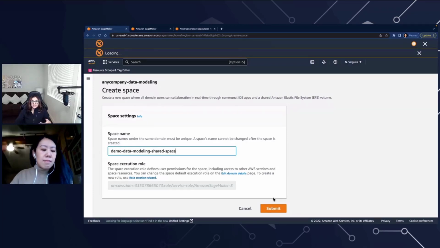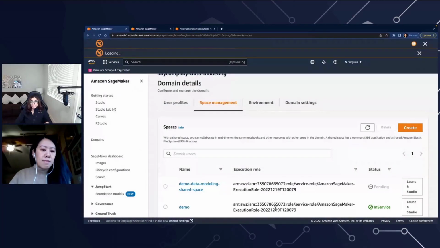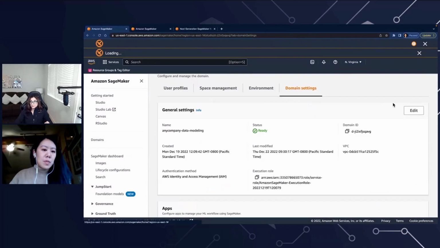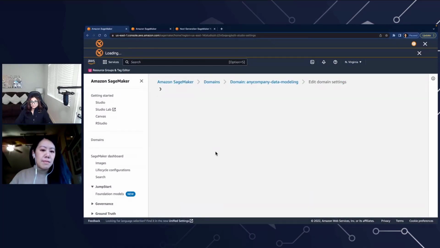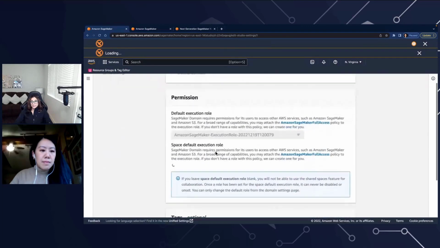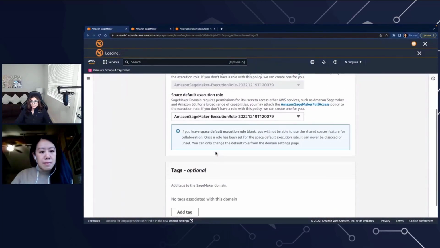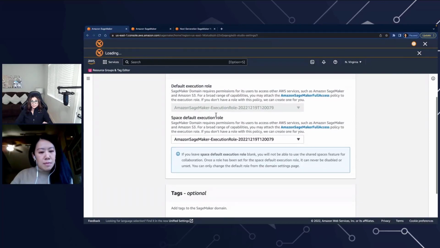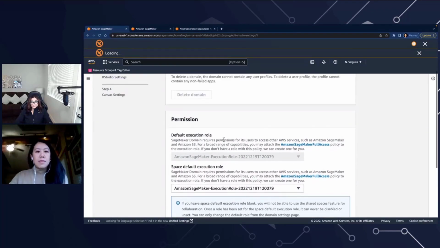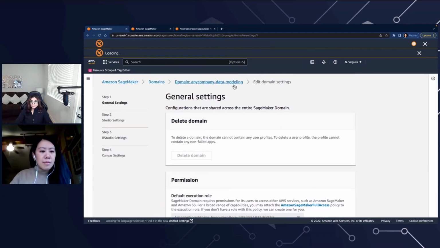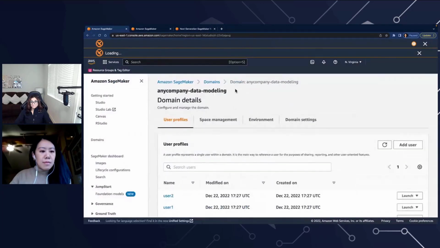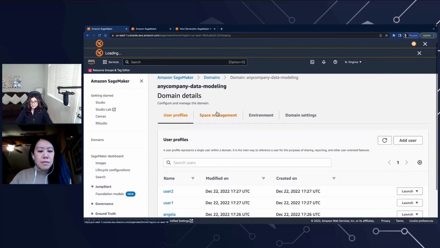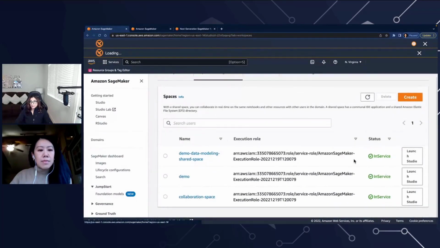Just add the space name, look at the execution role, submit, and if you want to change it, you can go to your domain settings over here, go to edit domain, and then you can change the execution role associated with your space. So that's the default space execution role, but if you want, you can actually change this role. So that's how you will create a space. So we have created a space. It takes a little while to be in service. So yeah, it's in service.